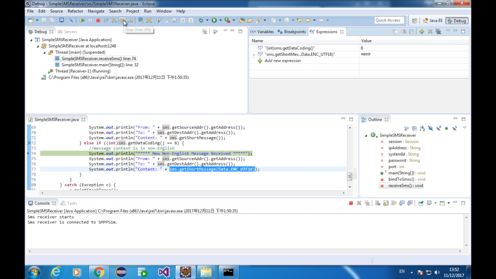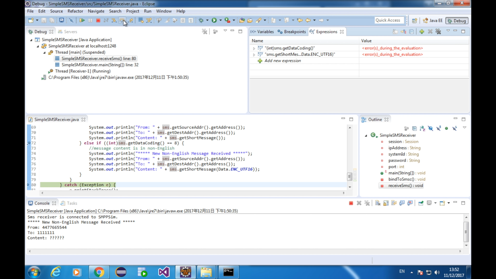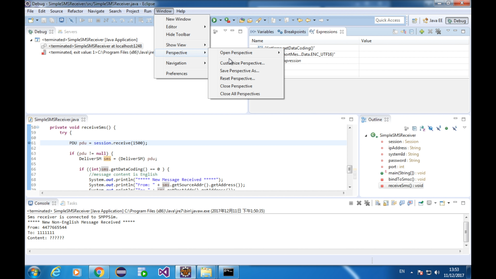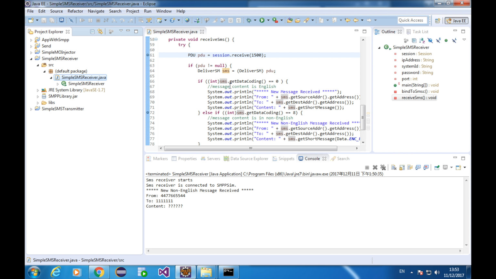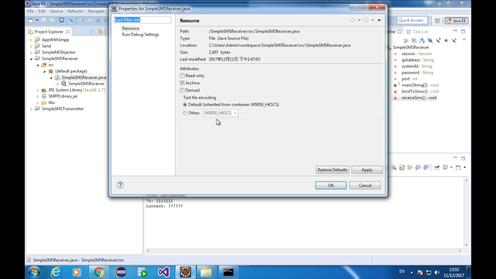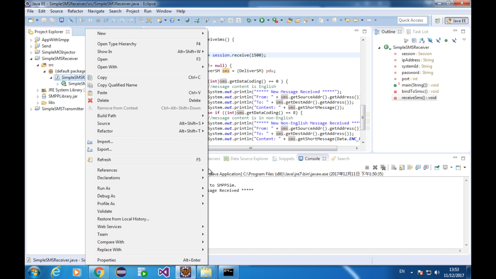Maybe something is wrong with the file encoding. Let's quit the debugger first and see the properties of the source code file. You see, the current file encoding is this. Let's change it to UTF-8. Let's try again. This time, let's just run it.